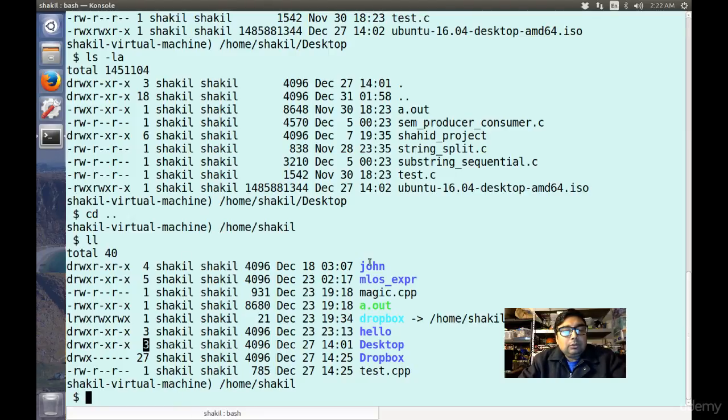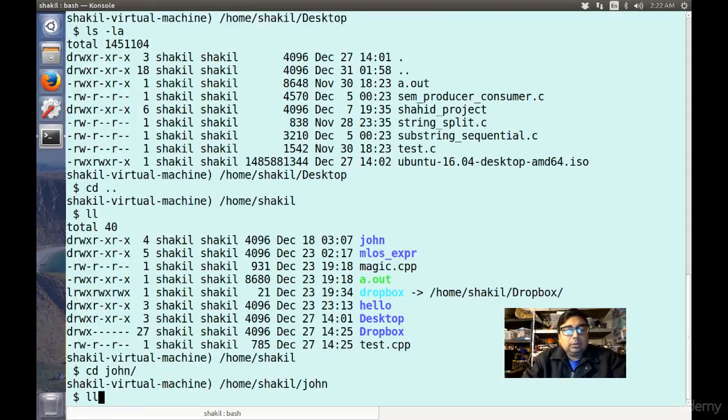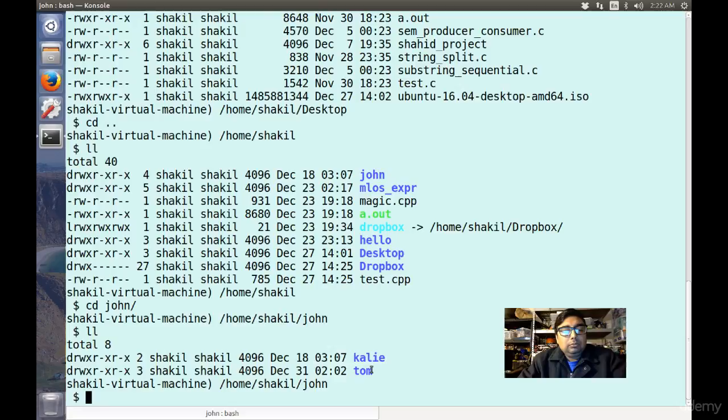Similarly, if I go into this folder, John, it says a link count of 4. If I go to the John folder, it has 2 directories.